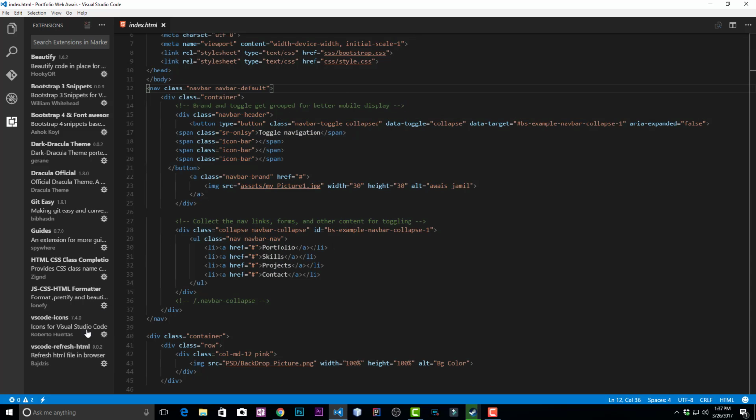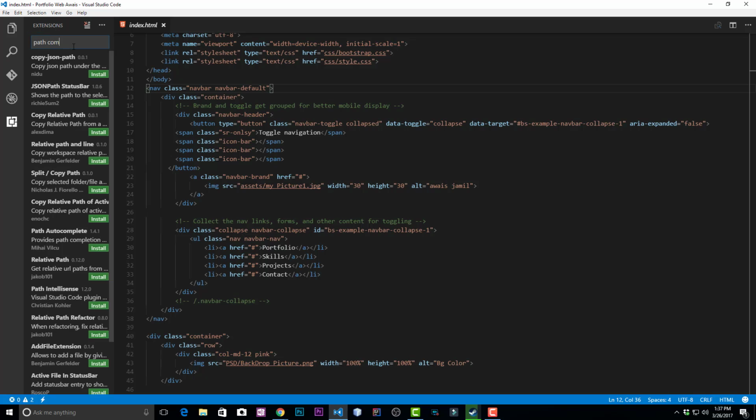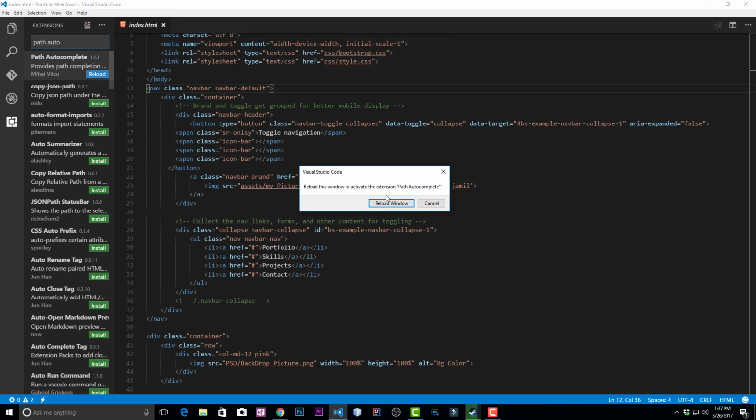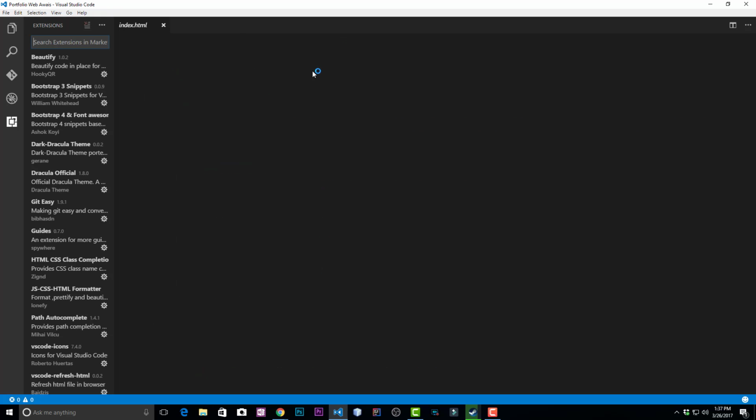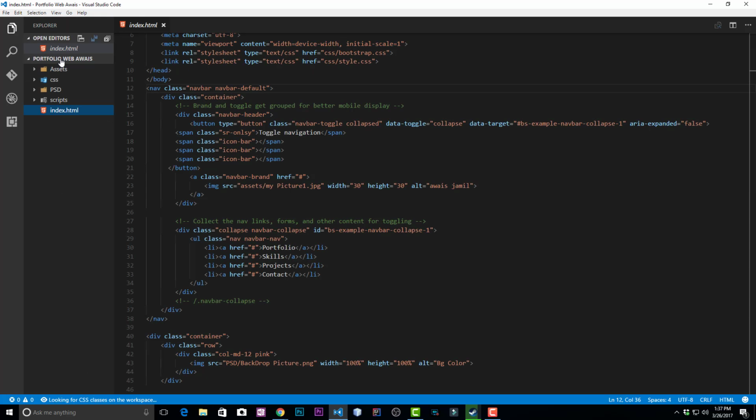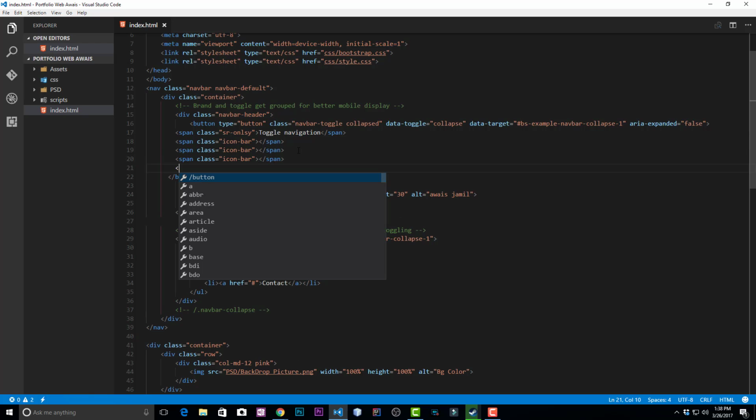And I think I forgot one more extension, which is compulsory for any kind of coding into Visual Studio Code, which is a path completion, path auto. And this is the one you need to install, path autocomplete. Now what it's going to help you is, let's say we go to HTML file, and then let's say if I want to put the image here, so let's start an image tag.